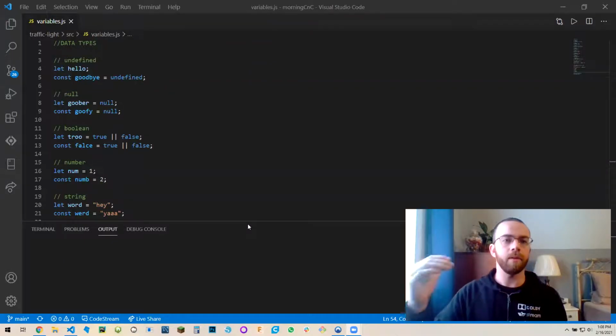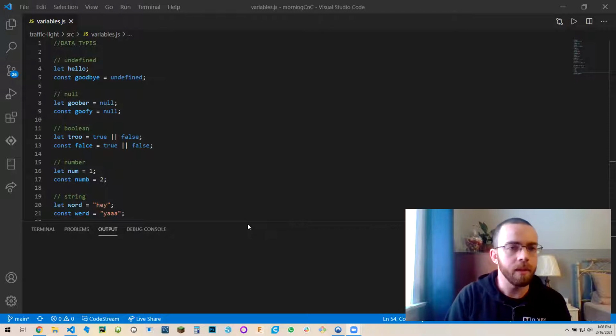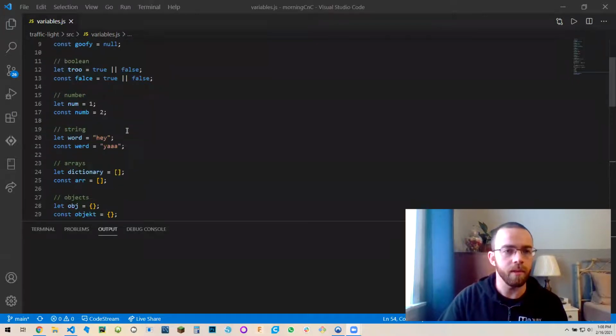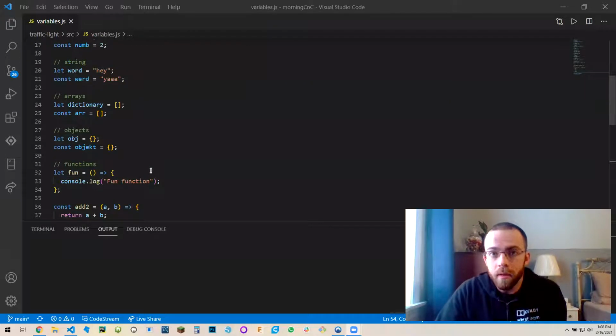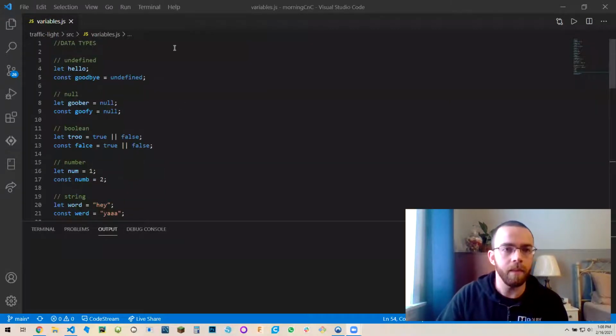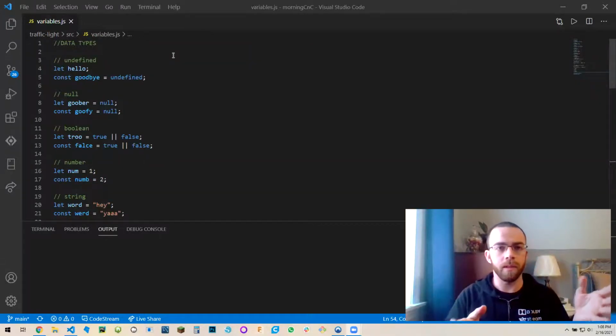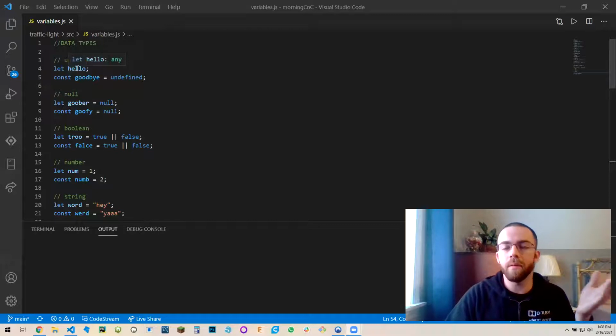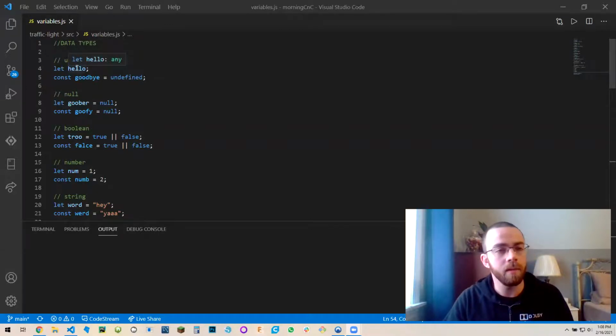We're doing JavaScript basics. That's what you can do with variables. I've already kind of laid it out here. We have the different variable types as comments. So undefined, null, Boolean, number, string, so on and so forth, arrays, objects, functions, all the fun stuff. And basically what you see here is what the whole video is about. The things you can do with let or what you can do with var as well.